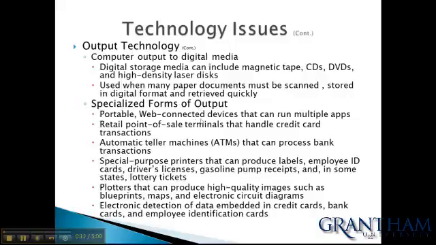You can have portable, web-connected devices that can run multiple apps, retail point-of-sale terminals that handle credit card transactions, and automated teller machines that can process bank transactions. There are special-purpose printers that can produce labels, employee IDs, cards, driver licenses, gas pump receipts, and in some states lottery tickets. You have plotters that produce high-quality images such as blueprints, maps, and electronic circuit diagrams.